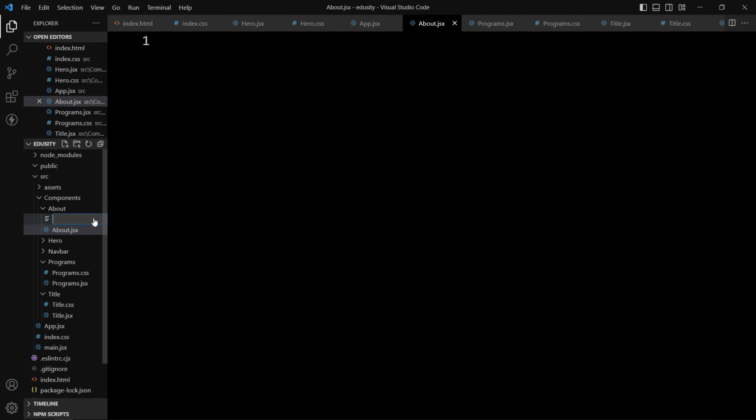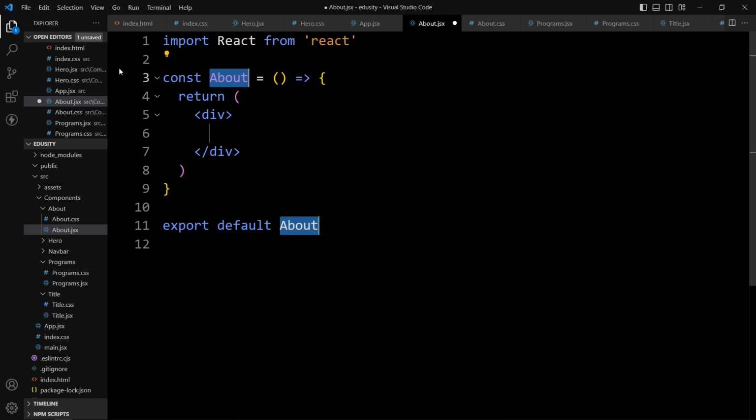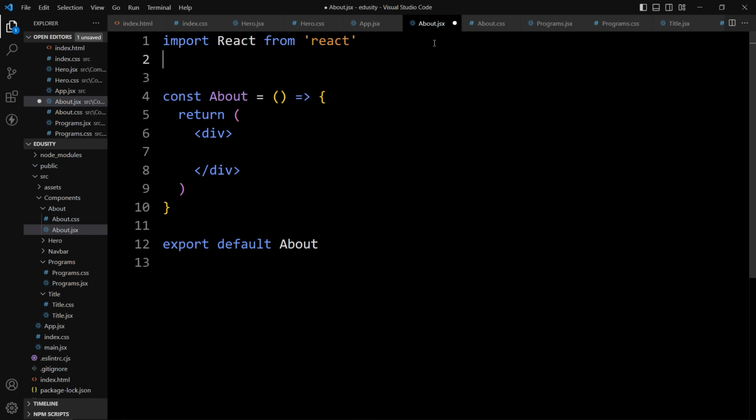Open this about.jsx file, type rafce, then import the CSS file about.css. Now for this div, we will add a class name. So the class name is about.